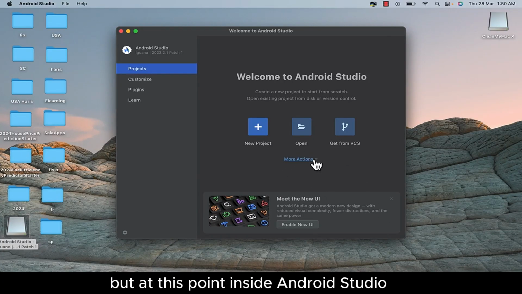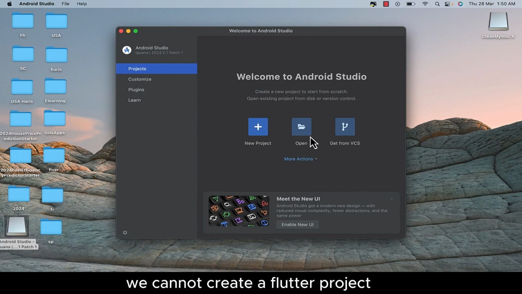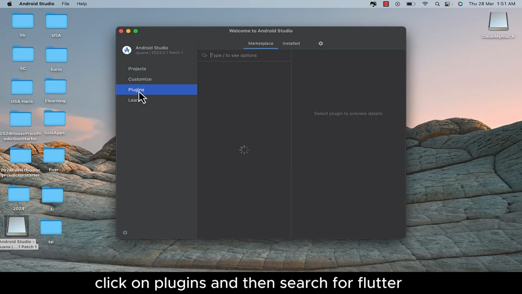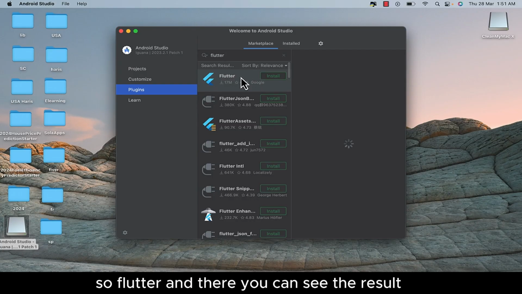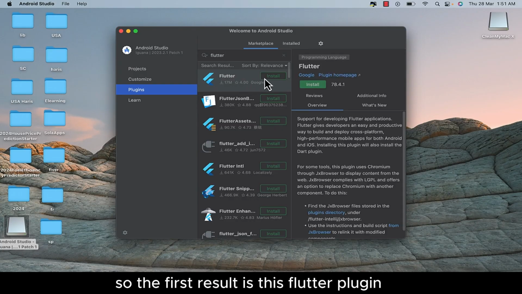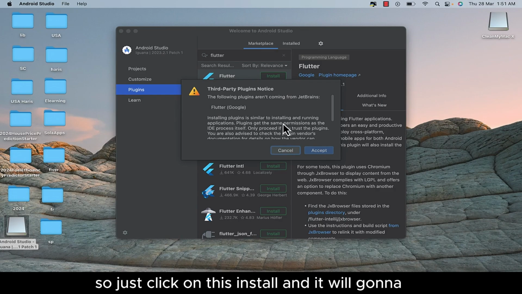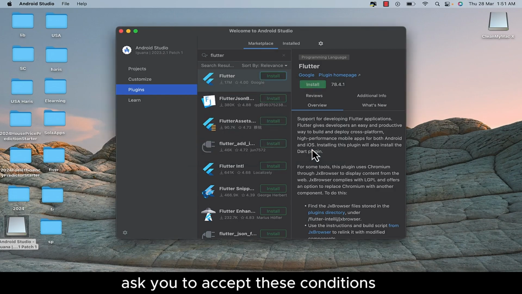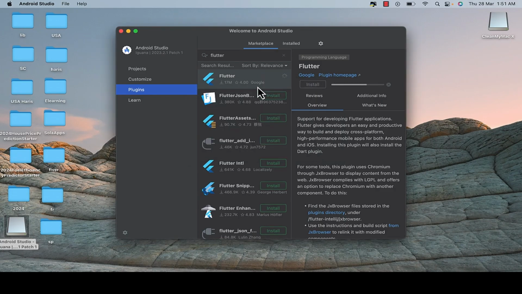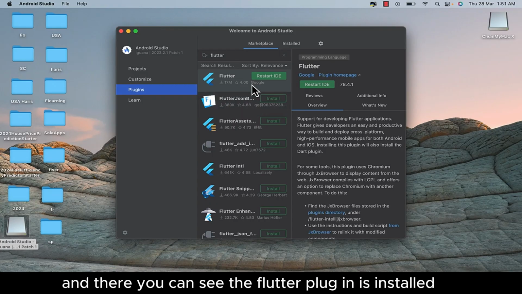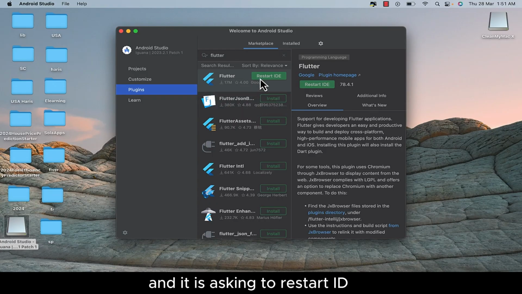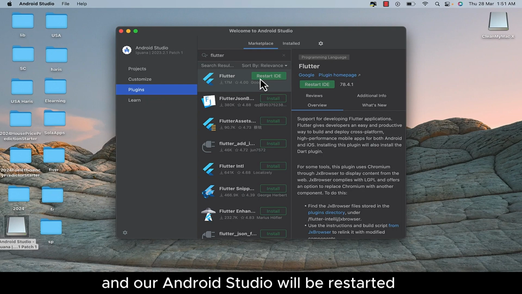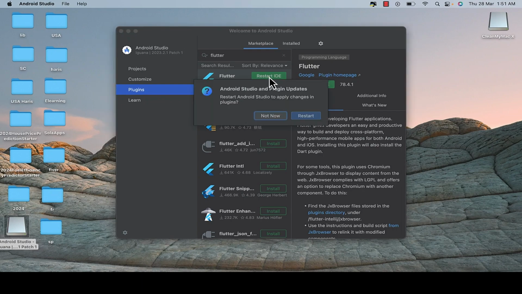But at this point inside Android Studio, we cannot create a Flutter project. And to create a Flutter project, we need to install the Flutter plugin. So in the side pane, click on Plugins, and then search for Flutter. And there you can see the result. So the first result is this Flutter plugin. So just click on this Install, and it will ask you to accept these conditions. So just accept it. And there you can see the Flutter plugin is installed, and it is asking to restart the IDE. So click on this button, and our Android Studio will be restarted.